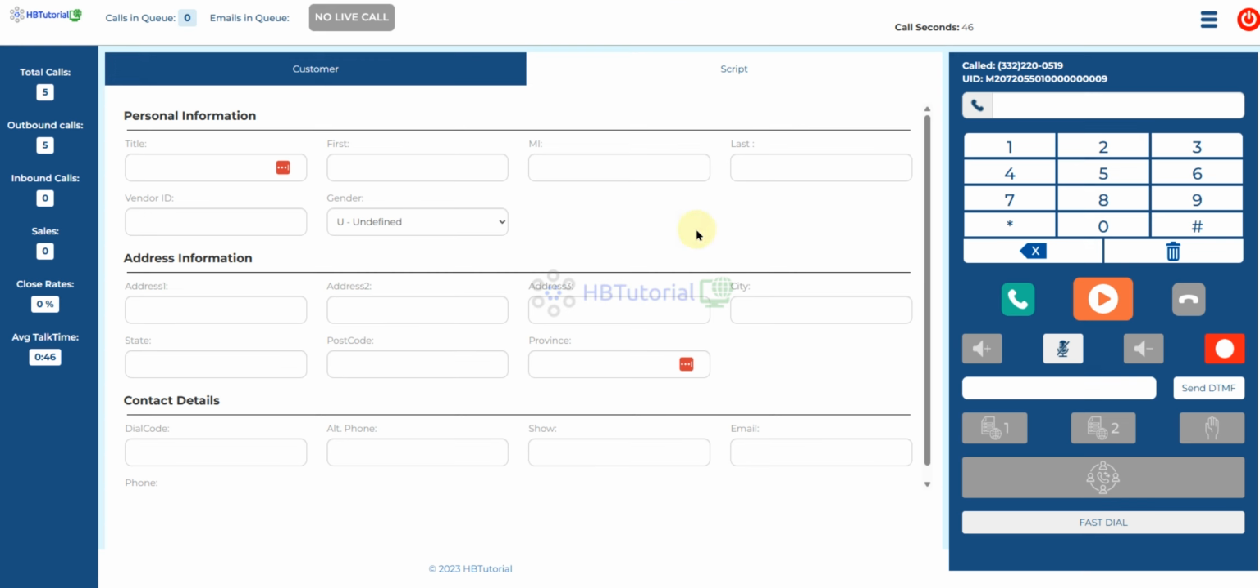And I want to go to the post. Okay, so for auto dial, just press this one and the system will start dialing. Okay, so hope you like it.